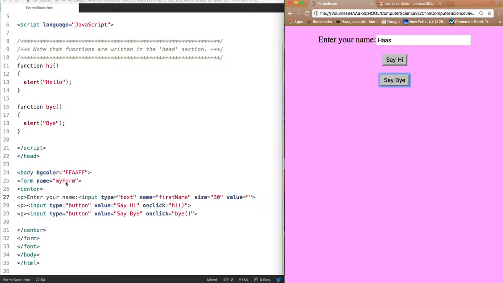Now, I named my form my form. I could have called it pickles and orange juice or something if I wanted to, but I called it my form. Inside of my form, I have created these three things here. The first thing, it's an input area. The type of it is a text field, and it's obvious this is my text field right here, and I've given that a name, and I named it first name because I would like the user to type in their first name, although I guess I typed in my last name.